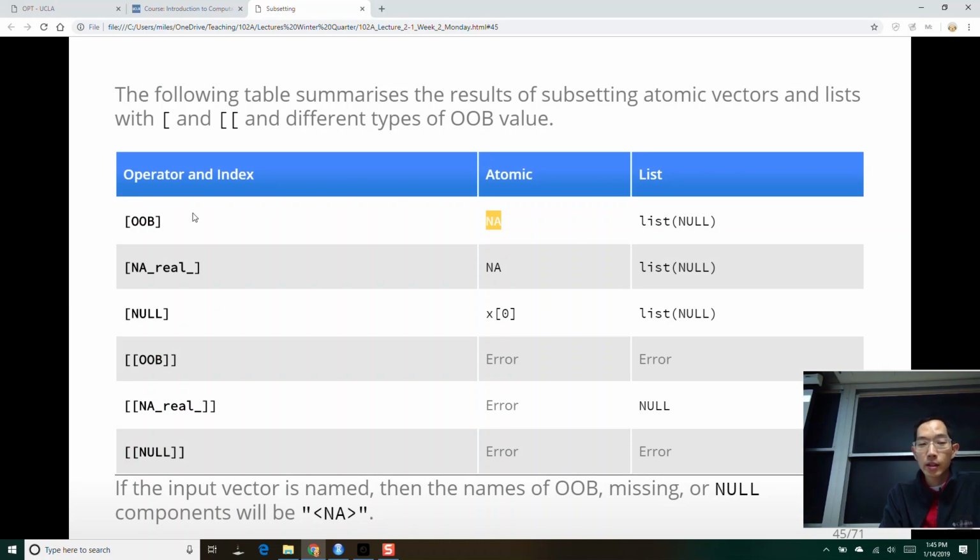Whereas if you do a single square bracket out of bounds on a list, it will give you back a list of null. So this is basically saying I've got a train of 4 train cars, and I can ask what is the 5th train car. That's a single square bracket with an out of bounds. There's only 4 train cars. What's the 5th train car? It's going to say it's a null train. List null is what it gets.